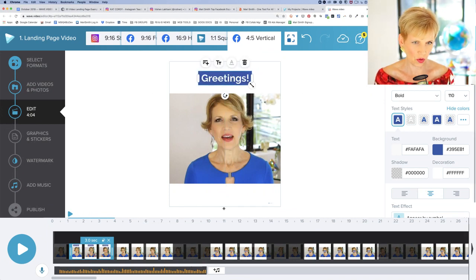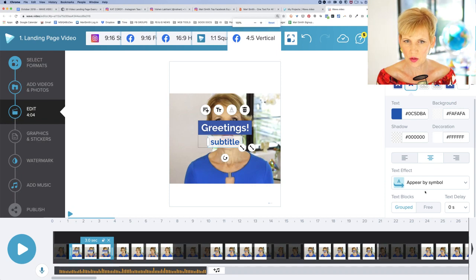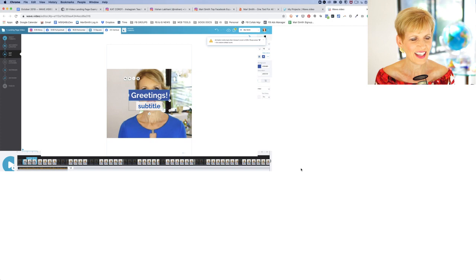up around, and I can also, if I just go like this, add in another subtitle, and then down here, I think it's because I've got it stretched up. Let me, oh, no, it is coming in the normal text delay grouped, so I want to make it free. That's what I thought. Okay.